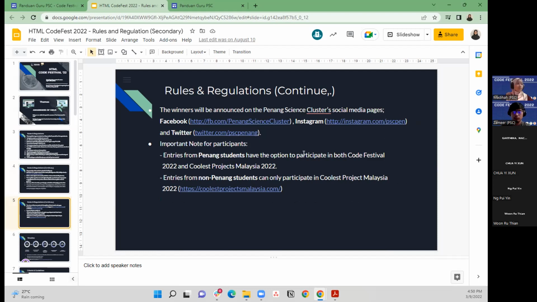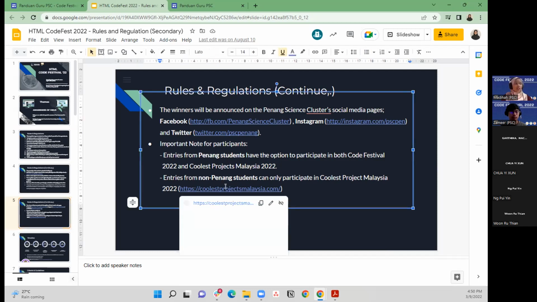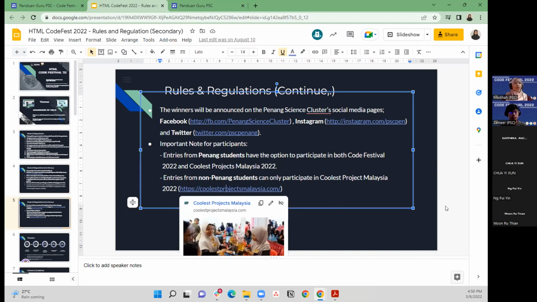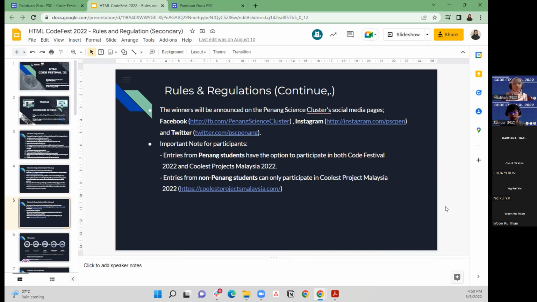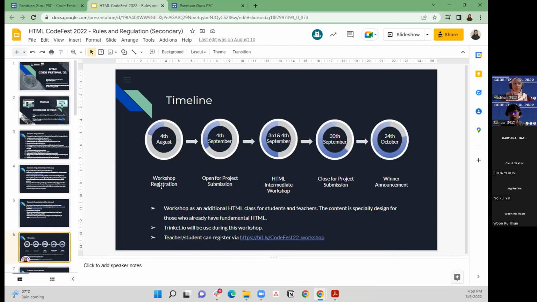Also important notes for the participants. You have the option to submit your project for Code Festival and also for Coolest Project Malaysia. Here we already have the link for Coolest Project Malaysia, but tomorrow I will give you the link again to submit your project. So that's all. This is just a timeline for you to refer to.